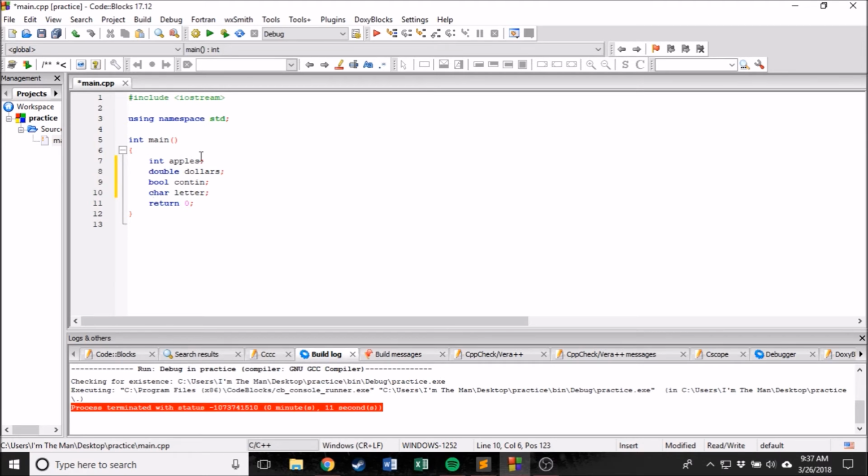So now we're going to set values to each one of these. So since this is an int, we're going to go equals and then put some kind of numeric integer value. So I'm just going to put 4. So now that we put equals after apples and a value, apples is now equal to 4.